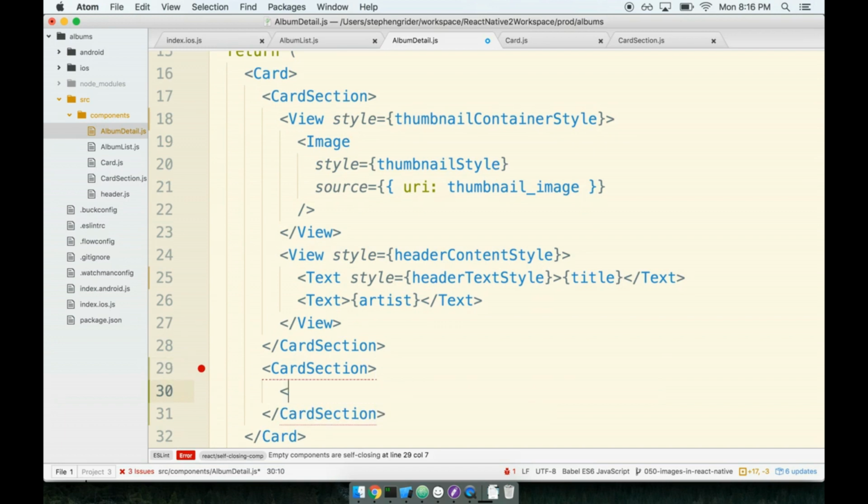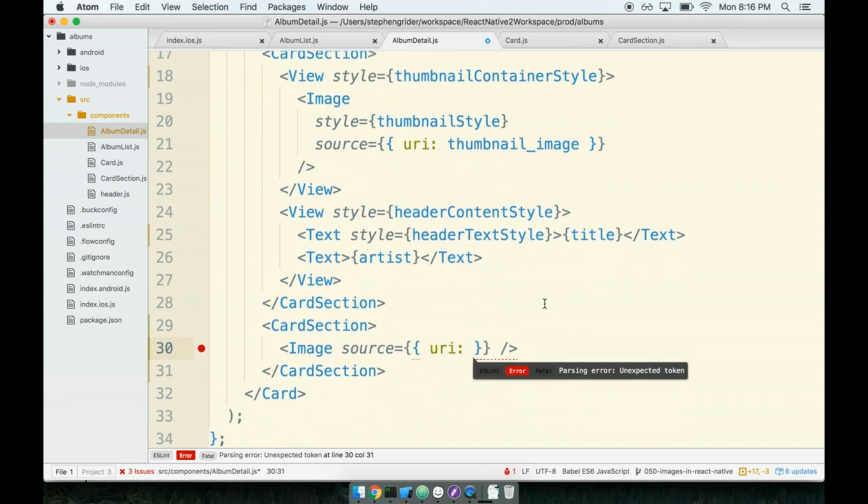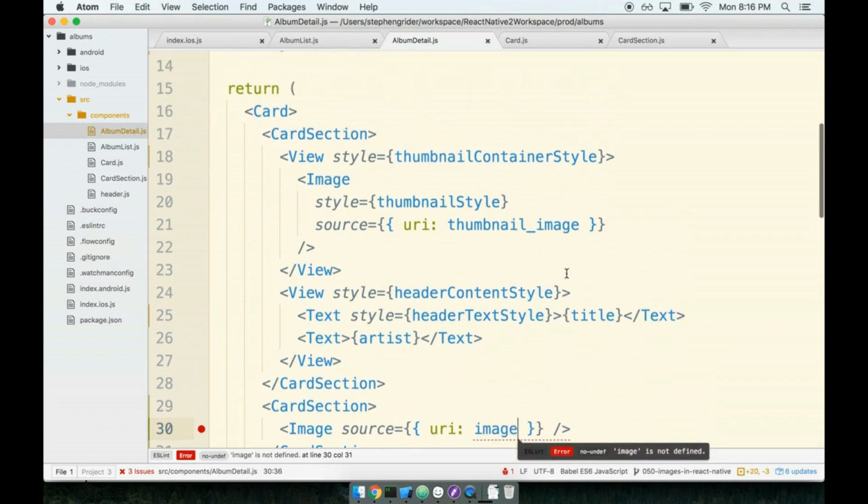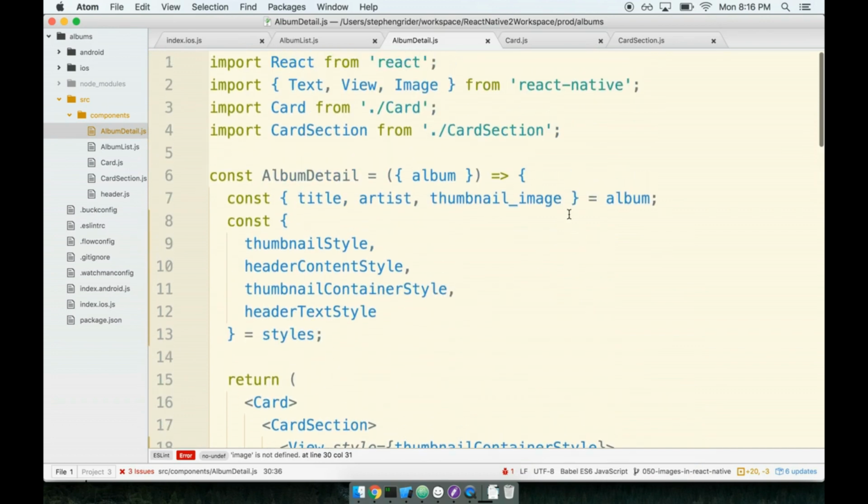And then we can add in an image tag as well. Again, I'll give it the source property. Define URI, and if you recall, that image link, the actual thing we want to use here, is available as props.album.image, but we are doing some destructuring. So I'm going to reference just image, and then I'll scroll back up to my album destructuring right here. And I'm also going to destructure out of my album the image property as well. So I've got my title, artist, thumbnail image, and image coming directly out of the album.